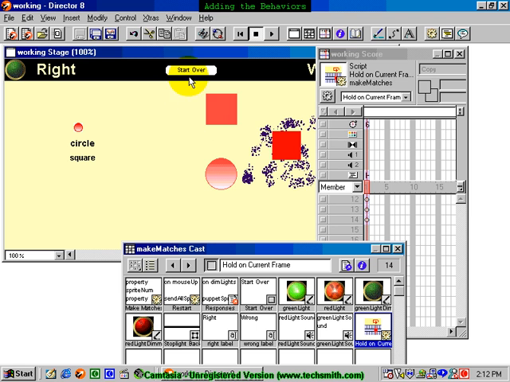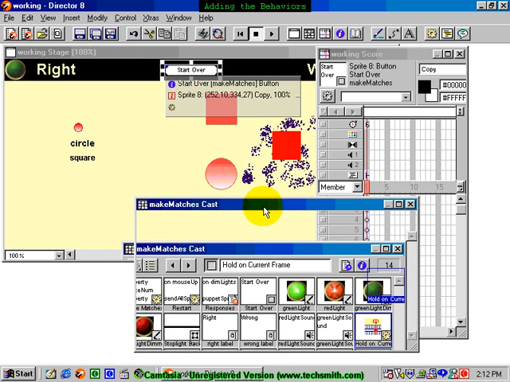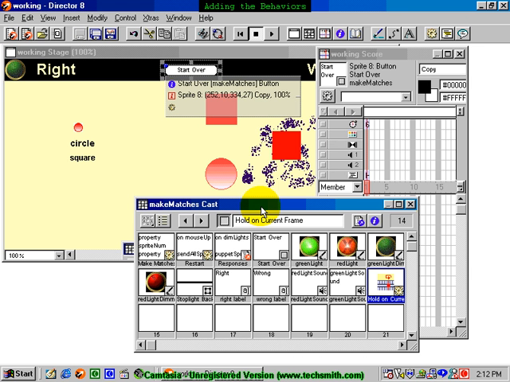Now, we have our Start Over button, but our Start Over button is not going to do anything unless we attach a behavior to it. And the behavior that we want to attach to Start Over is the Restart behavior, which will cause all of the labels and draggable objects to snap back to their original position when we press it. So we drag that on top of Start Over. There are no parameters, it just restarts it.